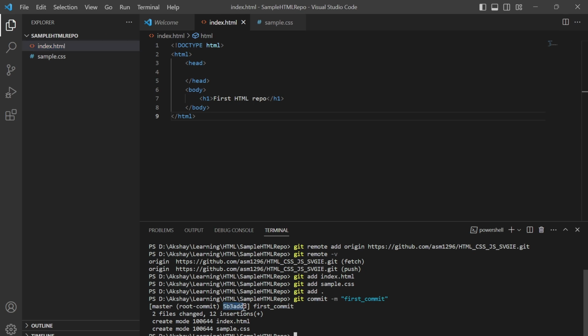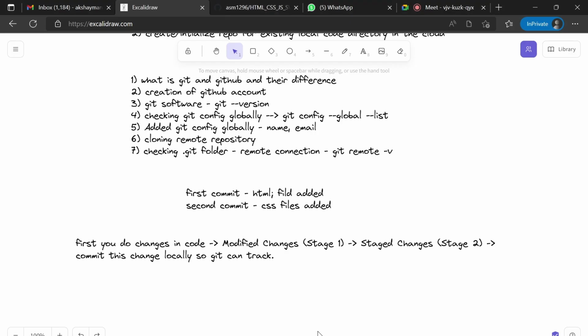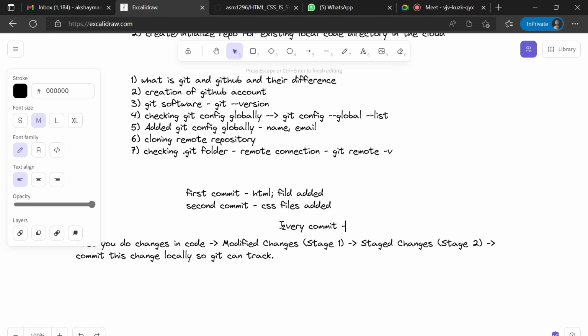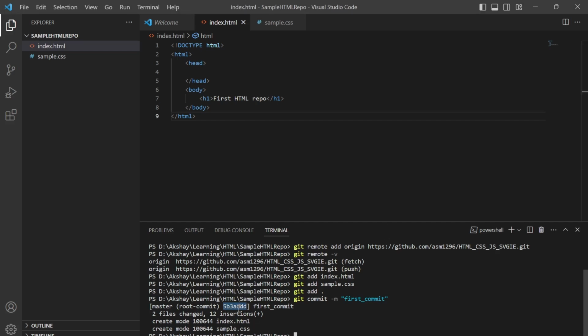This is the commit ID, 5b3add. Every commit has a unique commit ID. Remember this point. So this is the commit ID for our first commit. Now this is saved locally. We have not yet migrated to cloud.